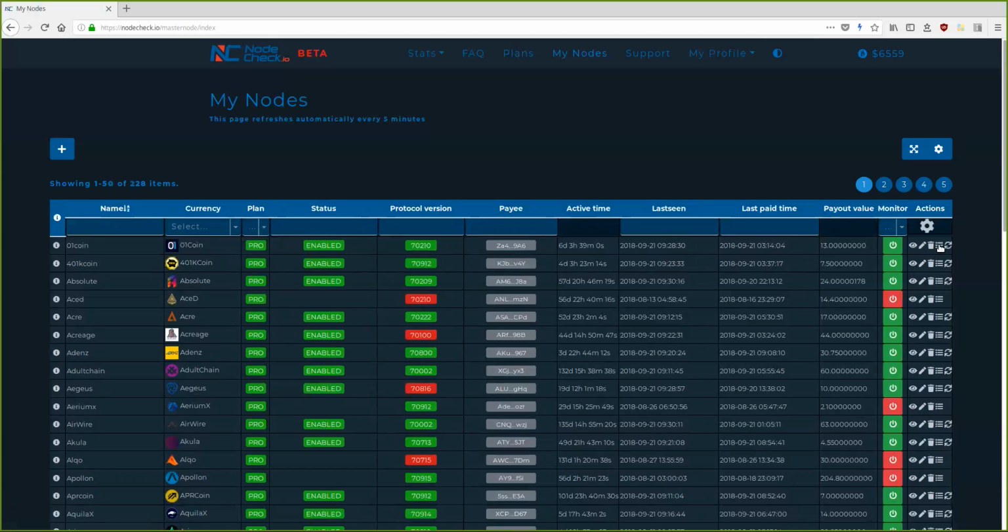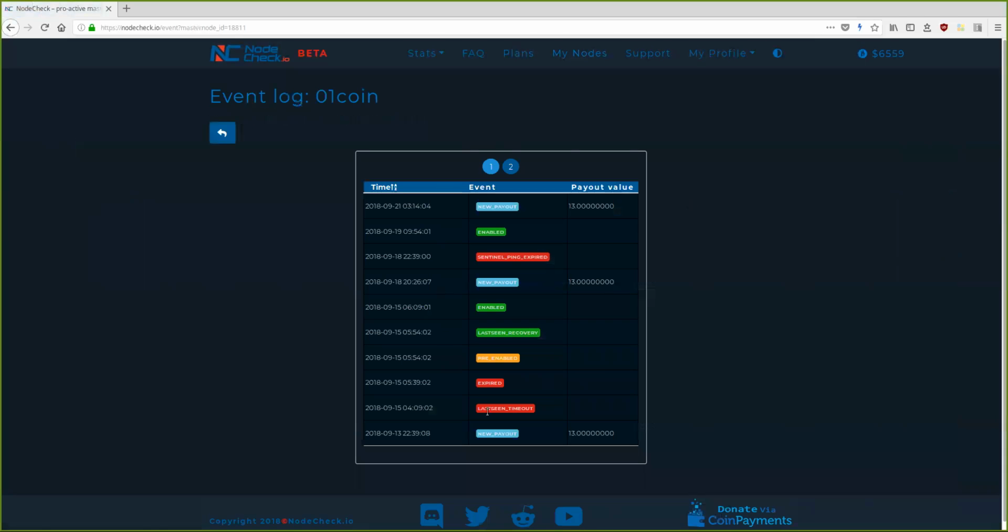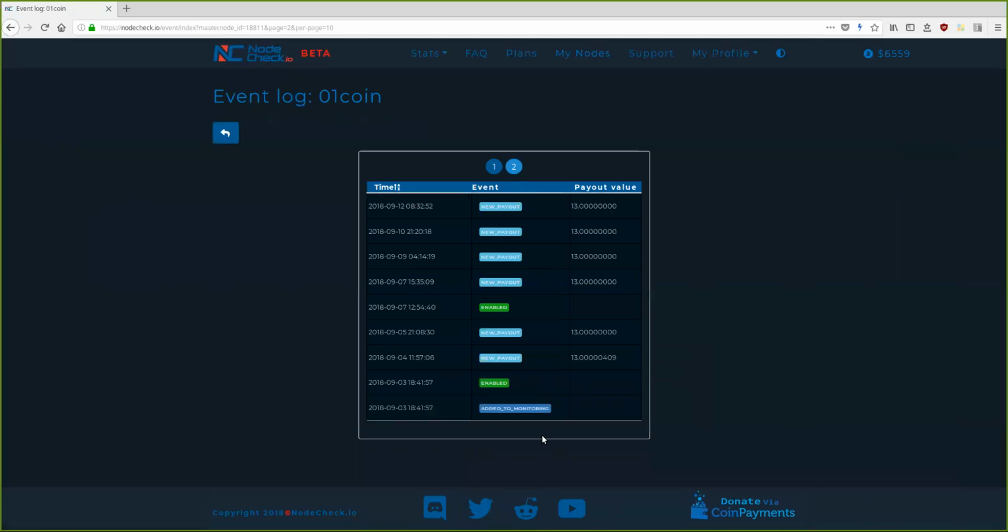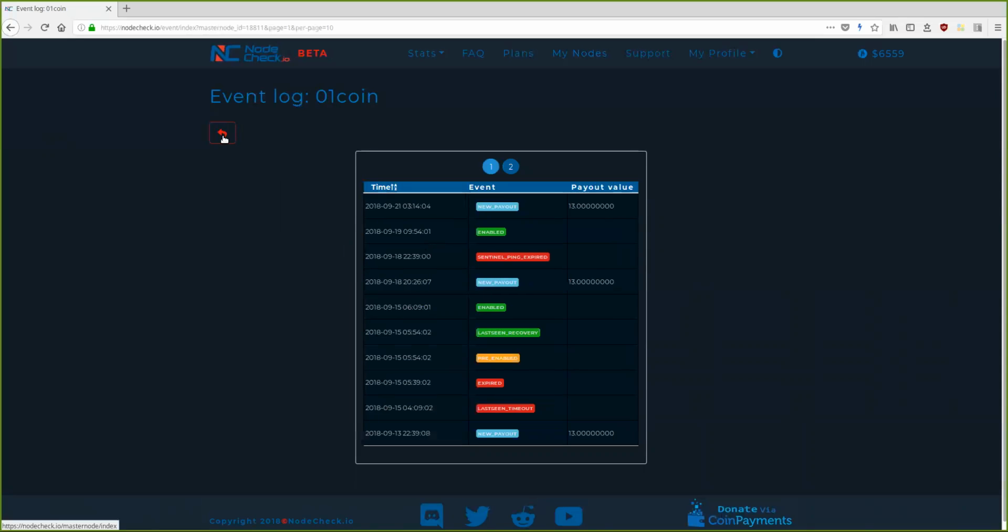If we want to click this button here, the 3 little lines, that's the event log. If we click that, we can see the list of things that have been going on with this node. You can see when statuses changed, when it's gone enabled, when the payouts come out, okay? And you can see all that from the beginning, when the very first entry came in that said added to monitoring. And again, you can see all those things, all right?